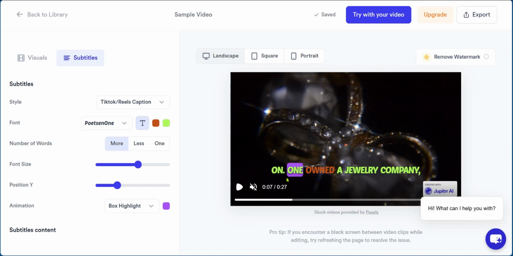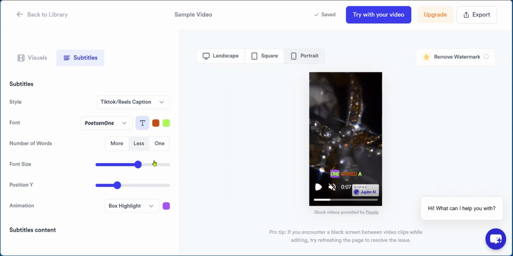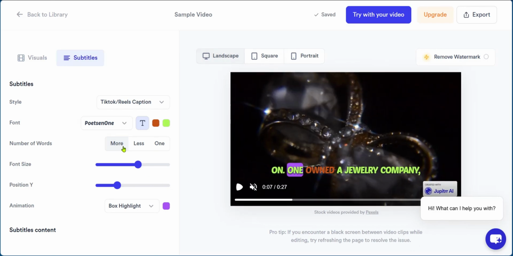Now, if you want more words to be displayed on your screen, you can leave it at this option. However, if you want it to be less, you can click on less, and this is how it's going to pan out. If you want one letter at a time, you could also have this. Now, when we go over to portrait and take it to less, you can see it's better for this style. If we take it to more, you can see it looks crowded. So you need to decide the best combination of the resolution and the number of words depending on your screen. We're going to go back to landscape and leave it under more.